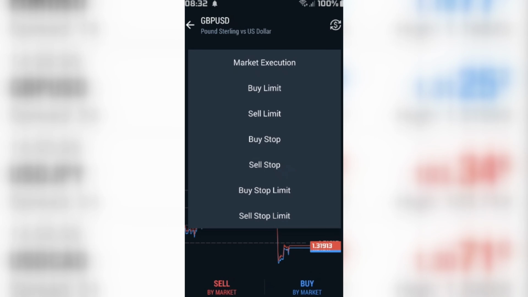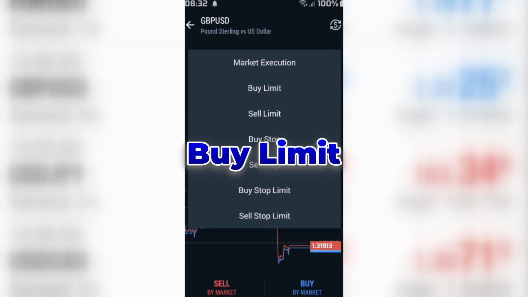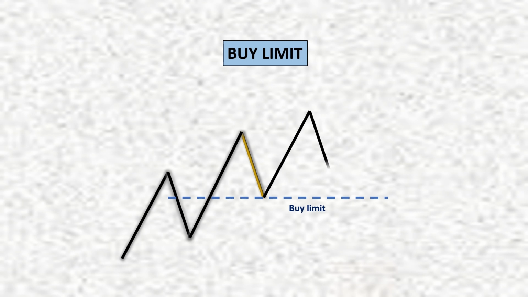Now let's look at the pending orders. We are starting with buy limits. It's an order placed below the current market price. It is used in continuation trades. When the market is already in a bullish market and you think it will drop to a point before continuing its upwards movement, you place a buy limit at the point you are expecting the price to drop to, and your trade will only be executed if the price finally drops back to the point.